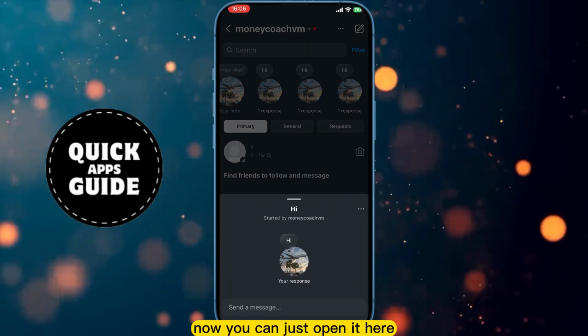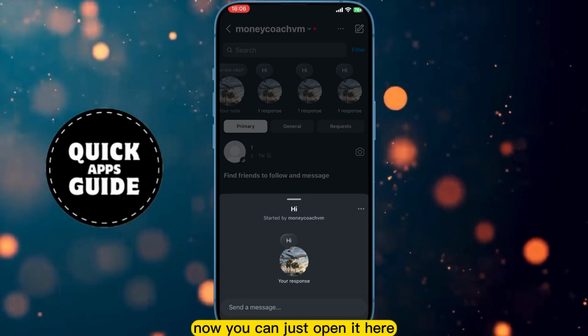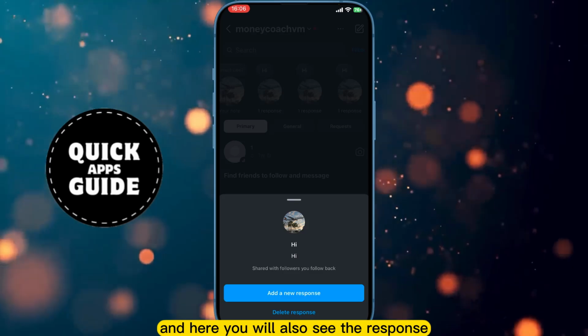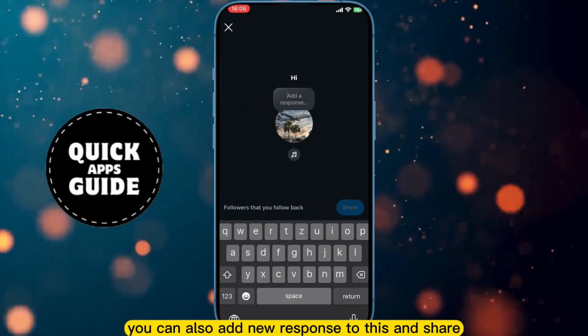Now you can just open it. Here you will see the prompt, and here you will also see the response. You can also add a new response to this and share.